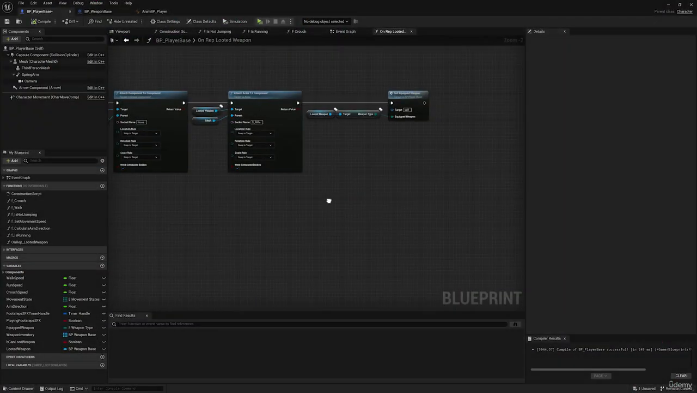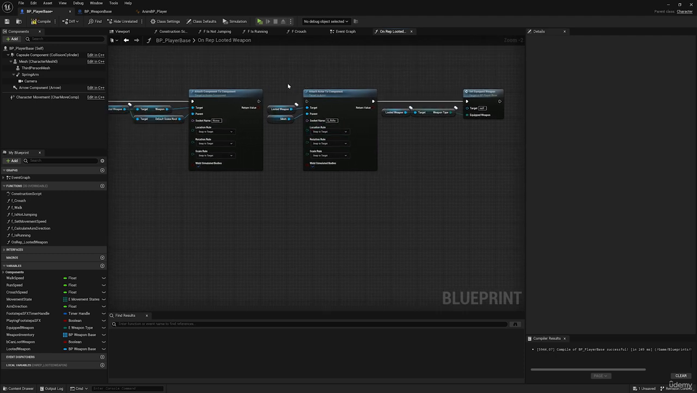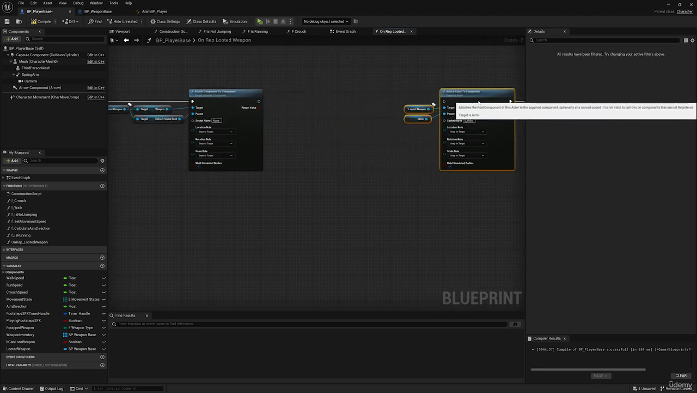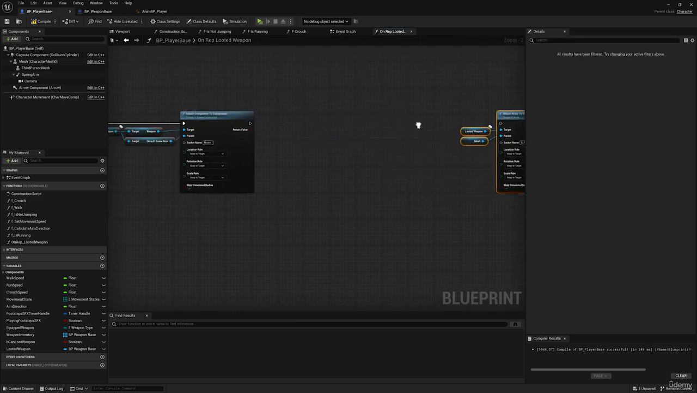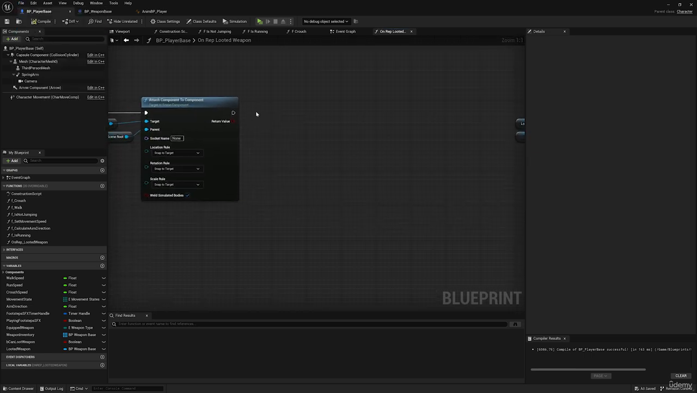All right, so let's make this code a bit more complex. So instead of just attaching it directly, now I have to ask if the player is already holding a weapon or not. If the player is already holding a weapon, I want to attach this weapon to the back of the character because they're already holding a weapon. So we don't want to attach it to the hand.